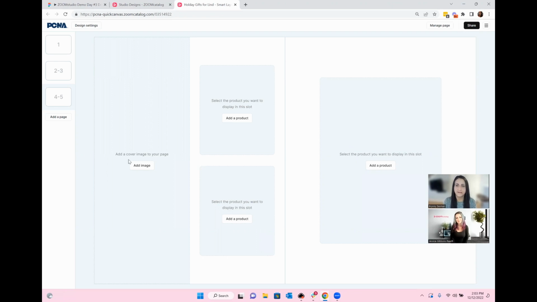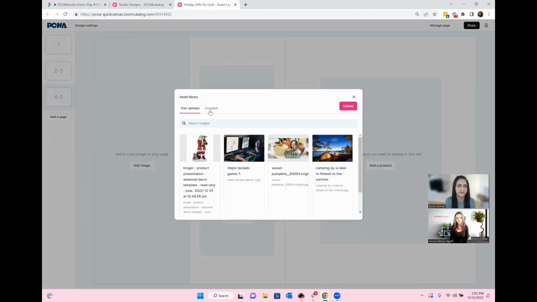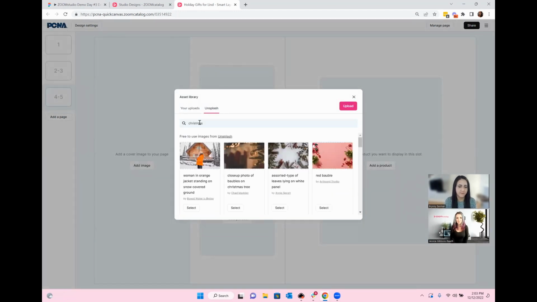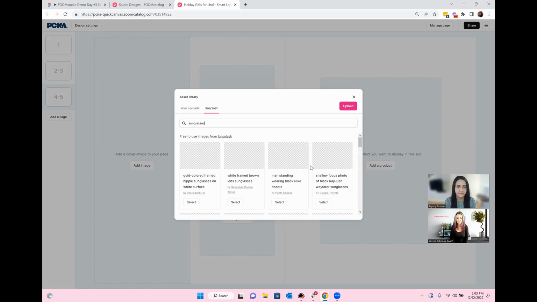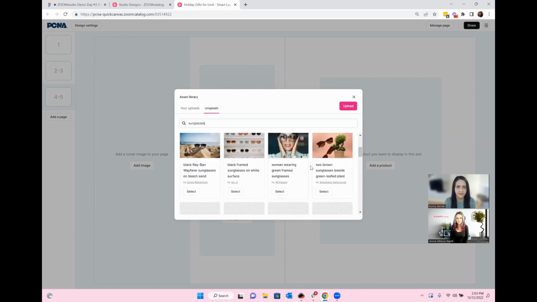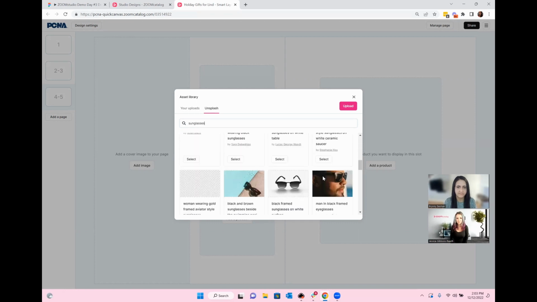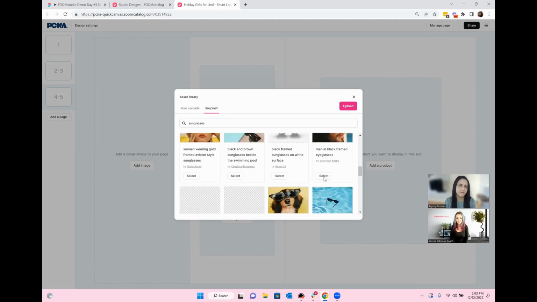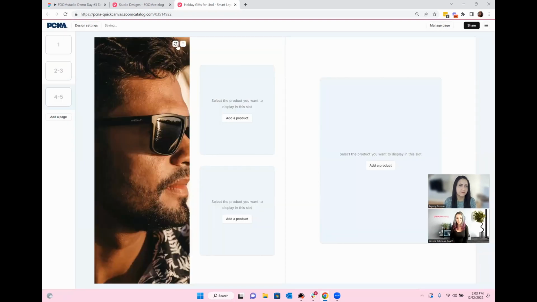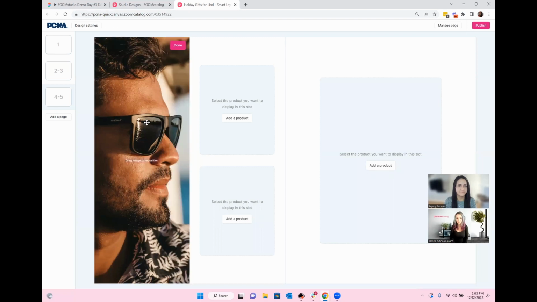Now that I've chosen my layout for each side, I'm going to fill them with the content. So we're going to go ahead and add another image. And again, I'm going to use Unsplash. Here I'm going to search for sunglasses because I'm going to make a spread with different sunglasses on it. And we'll find the image that we think will work best. Hit select. And then I can also change this a little bit. I can reposition it, so I'm going to slide that over.